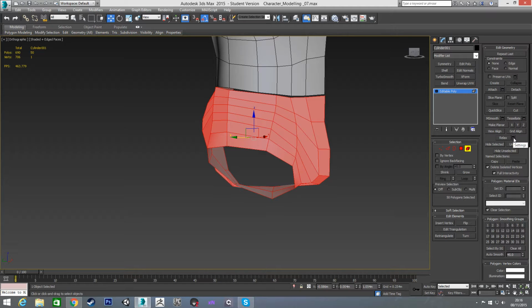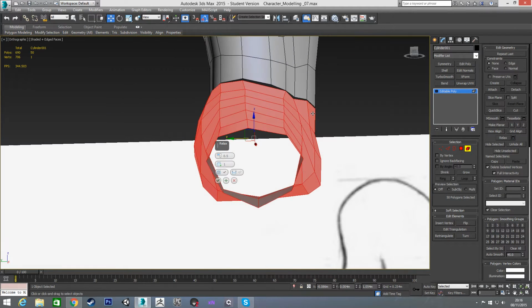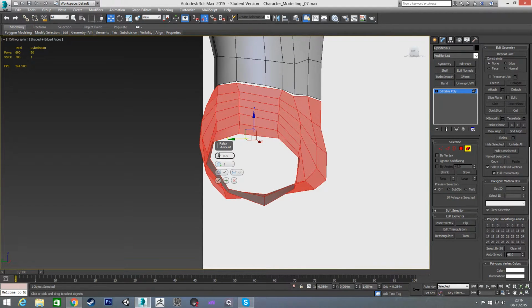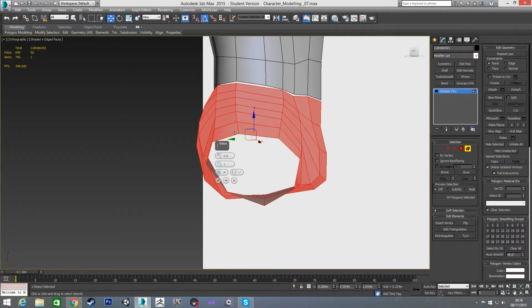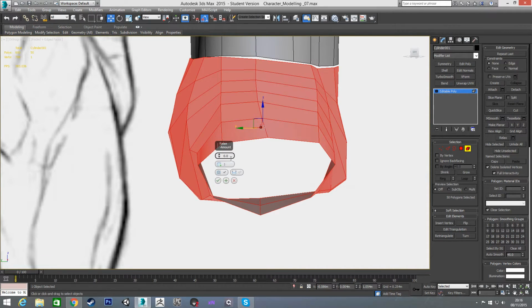I'm going to go to relax settings. What happens is it just pulls all the polygons in or out depending on how much you have it relaxed. With 0 it just leaves it the way it is. And if I put it up to like 0.25, you'll see everything just kind of relaxed a little bit. I'll just undo that in case you didn't see it.